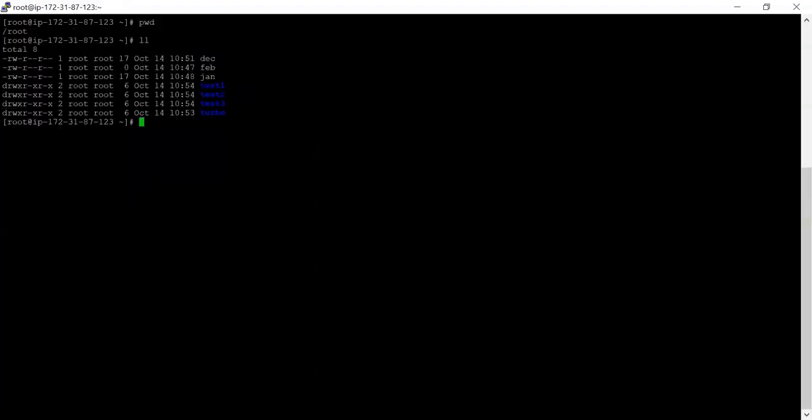So I'm in root, and these are the various directories. Now if I want to go to some other directory, I would run cd space test3, and again if I run pwd, I'm in test3. So you can see the change, right? I would again come back one step. You can also say cd space .. to come out by one step, and you would again be in the /root directory.